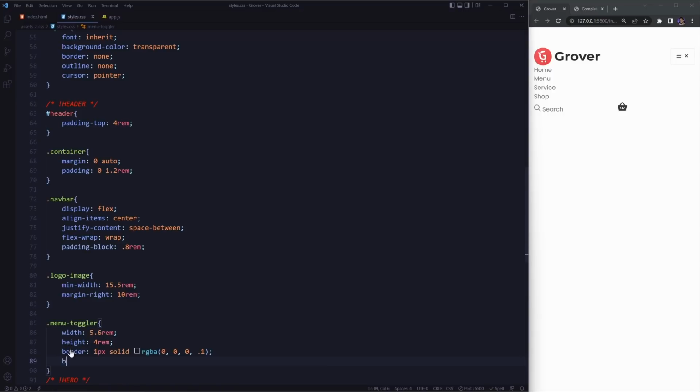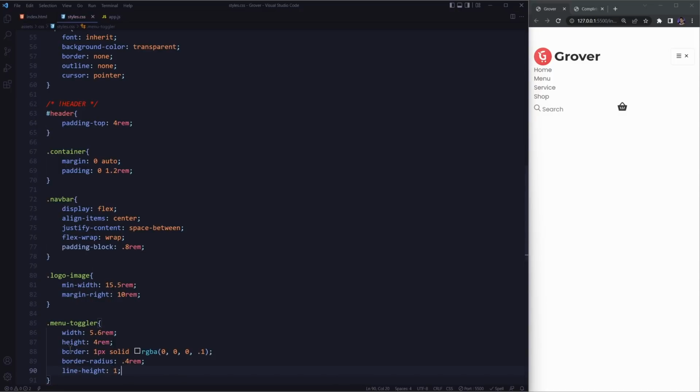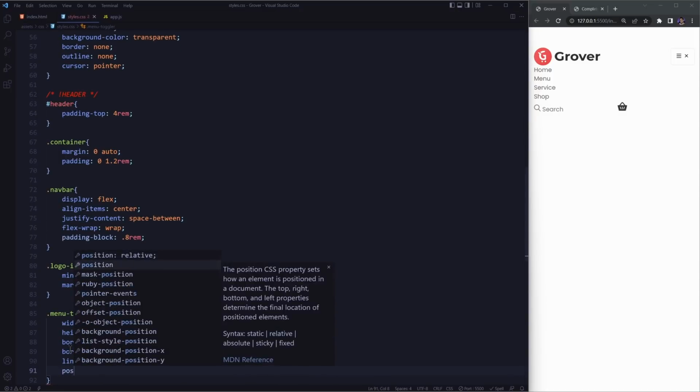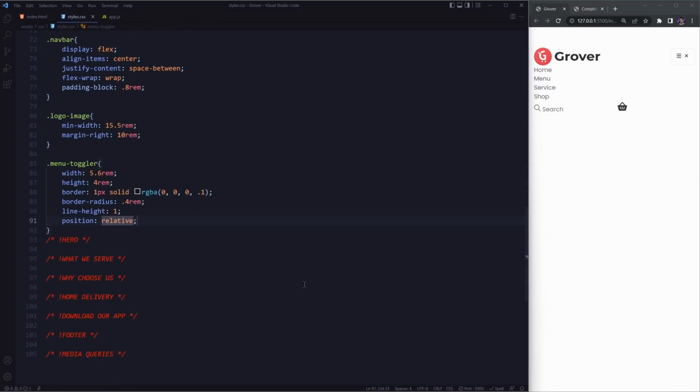Then the next thing that I want to do here is add a small border radius, and then a line height of 1. And finally, the position is going to be relative. So we still have both icons. Ideally, we only want to see one at a time, but we are going to be doing that shortly. The position of relative here is because we are going to be positioning the icons themselves with positioning of absolute. So let's take care of that right now.